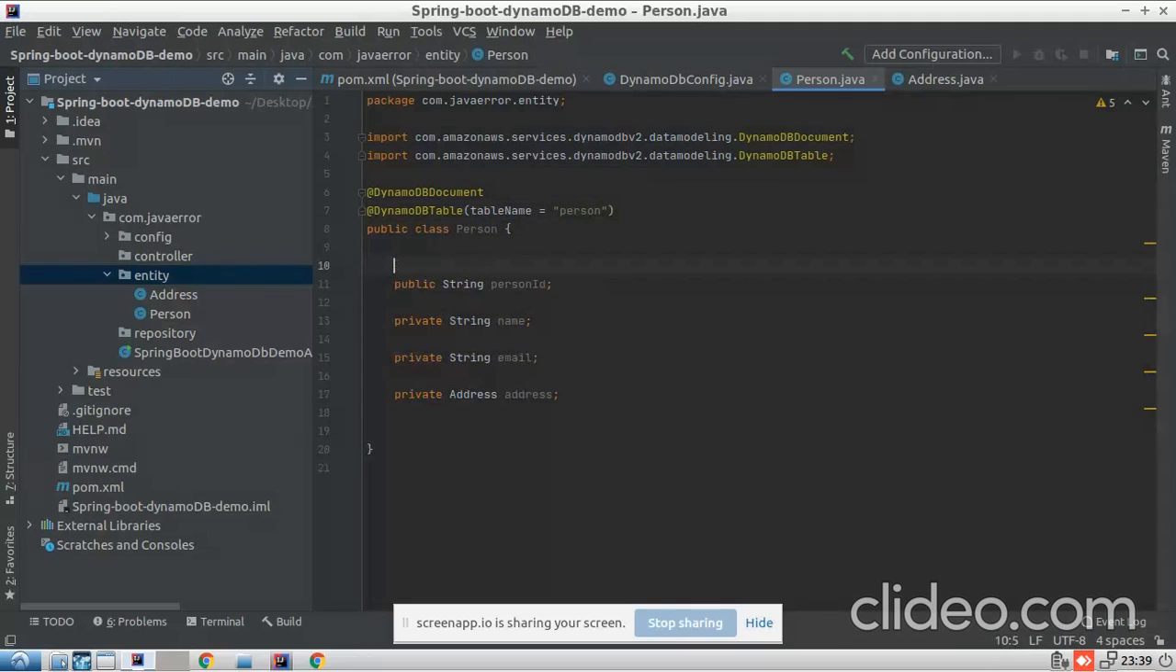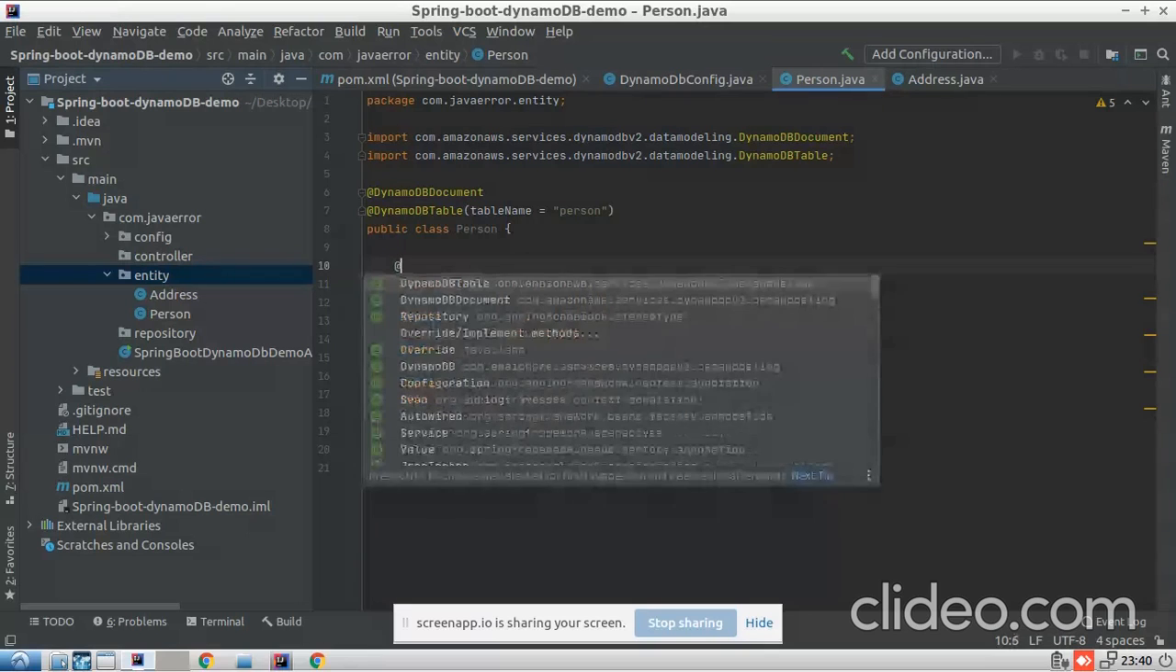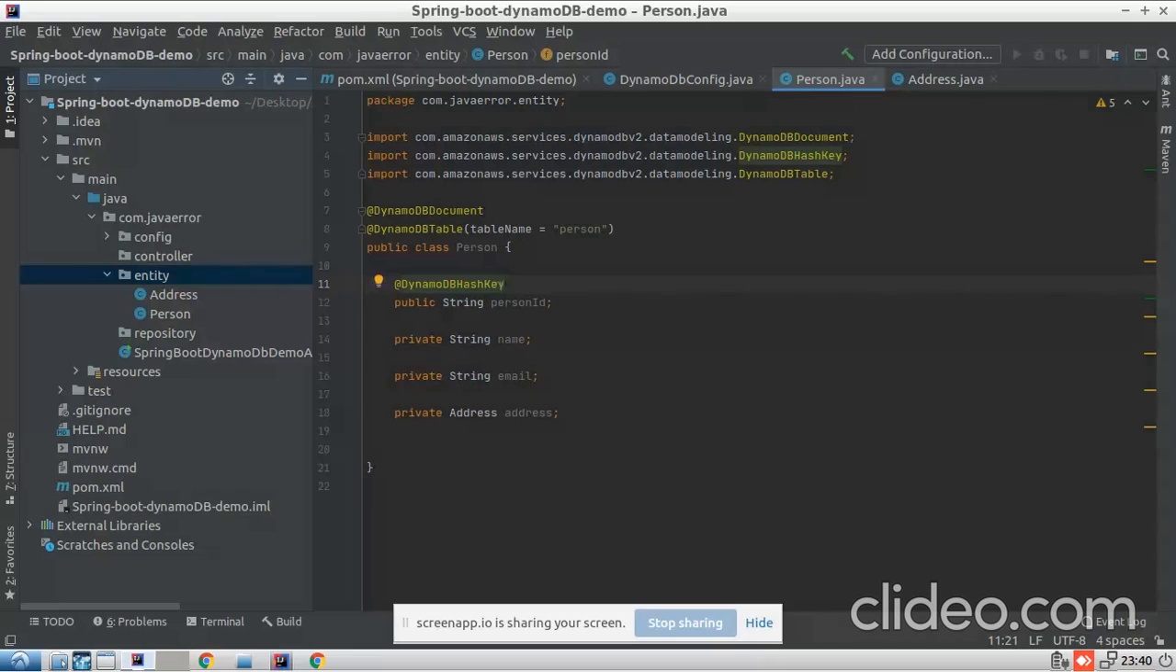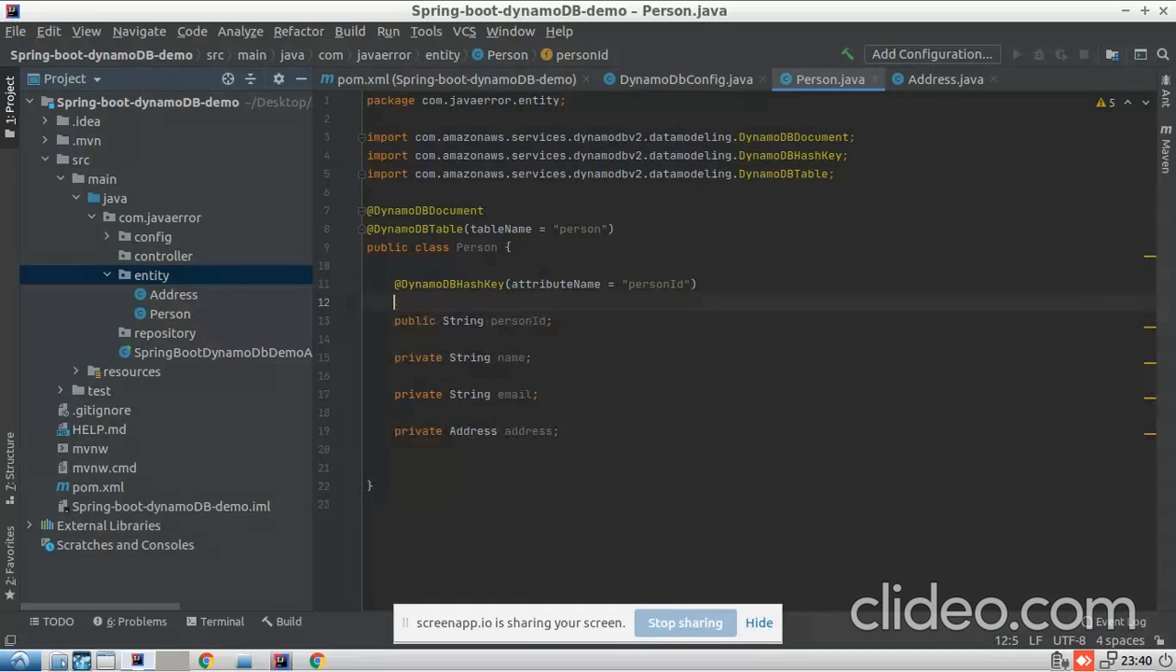Since it is a primary key, to define the primary key, just like in RDBMS where we used to have the @Id annotation, here we will use DynamoDBHashKey. We have to keep the name, that is personId. Normally it is the same as the property name. And apart from that, we have to give the auto-generated annotation right here.